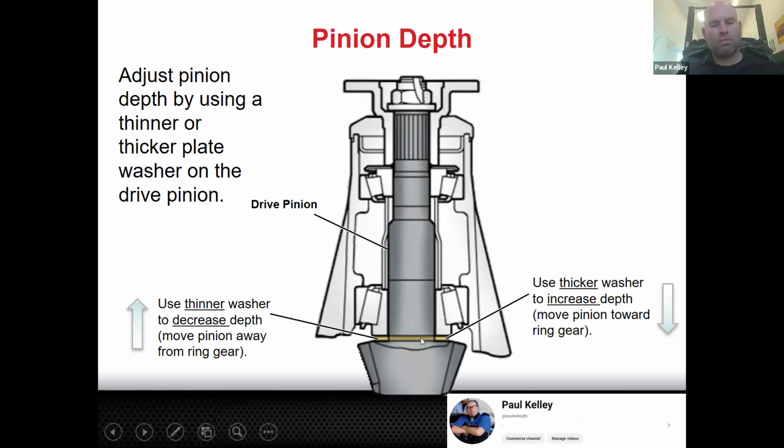use a thinner shim. So I'm going to try to help you visualize this. The ring gear's down here. If it's shallow, that means it's not plunging deep enough. If it's too shallow, how do we make it plunge deeper? We'd add to this yellow, right? And that would make it poke deeper in there. Or if it's too deep, like it's running off the edge of the gear, then we'd have to back it up. And how we back it up, we'd have to pull shims out, right?